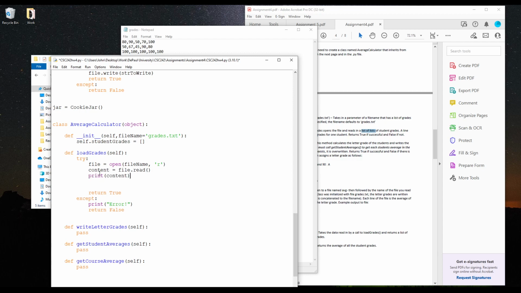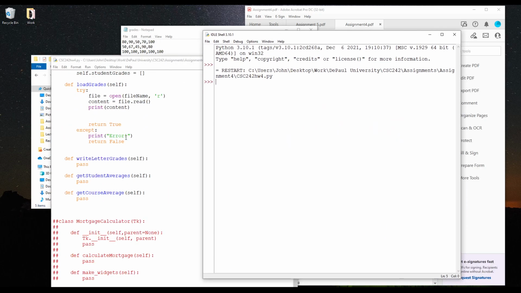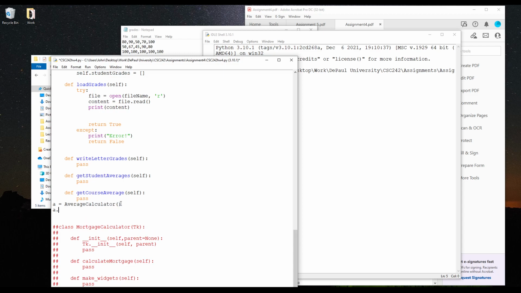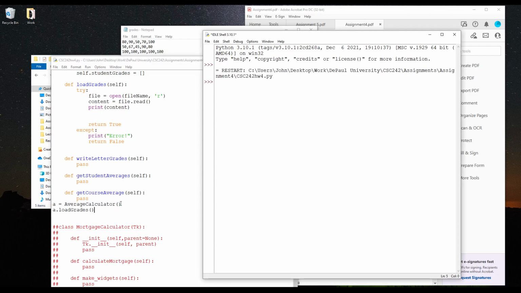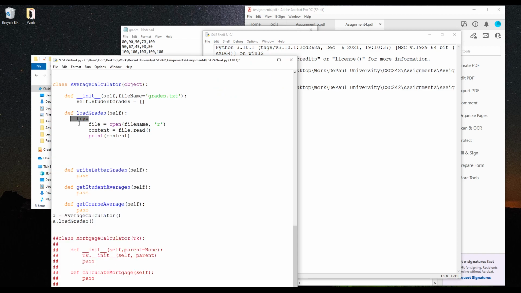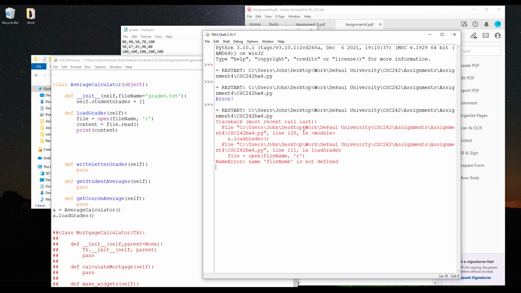And I'm going to print out content after I open this up. And now I'm going to hard code in a variable like A here, and then I'm just going to say load grades of A, like so. And it seems like we're getting an error. So for the time being, let's get rid of these try and excepts to see what error we're getting. And let's see here. We have a file name not defined.